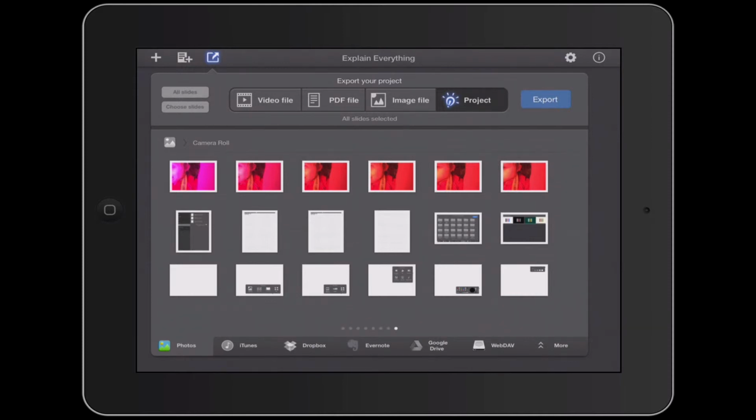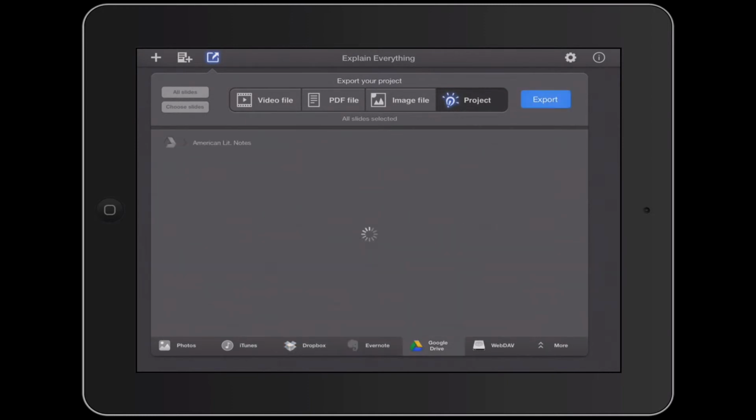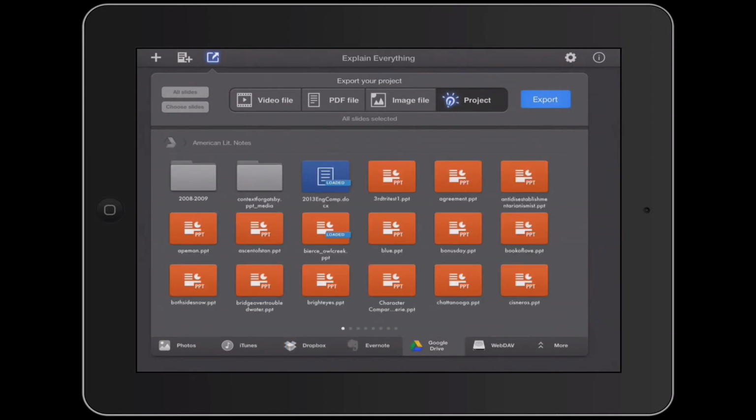They can work at different times on a project together, and then the finished product can be exported and shared to you, rather than everyone finding a way to put the pieces together. Explain Everything can do that, working across different iPads. So that's how we would export. And again, you have the same options down at the bottom to export to the camera roll, to iTunes, Dropbox, Google Drive, Evernote, all that kind of good stuff.